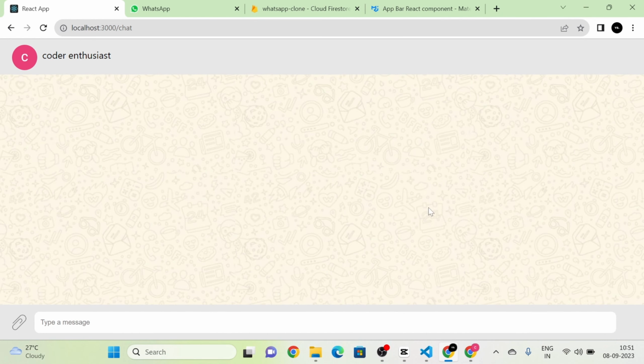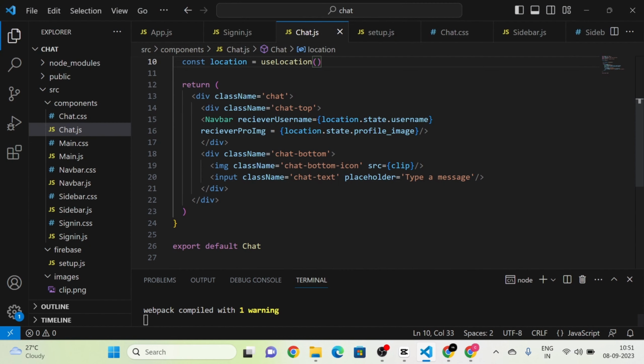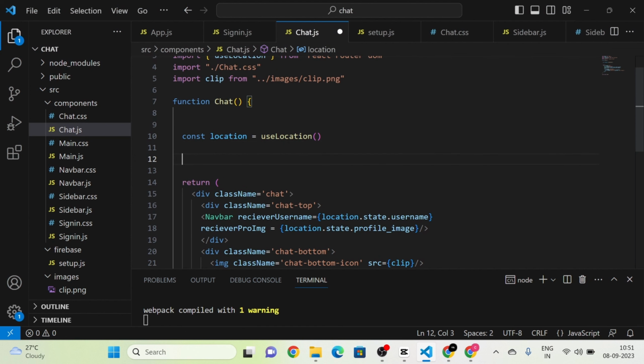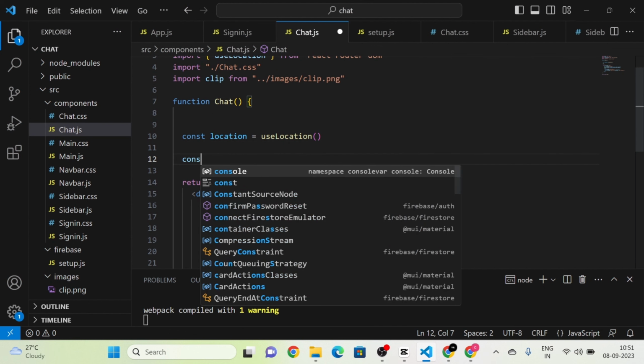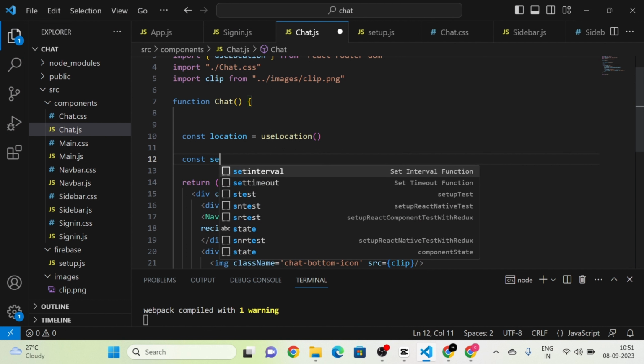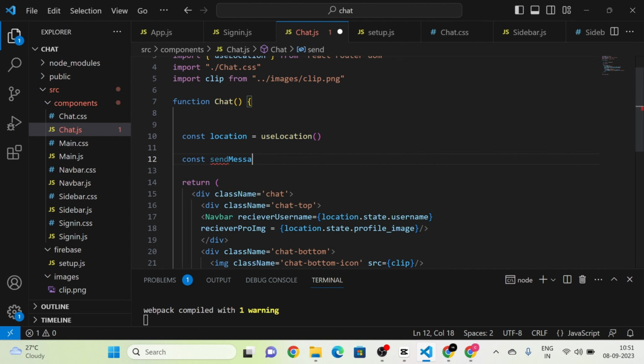So next I'm going to work on sending a message. For that, I'm going to first define a new function in the chat component, that is the function send message.